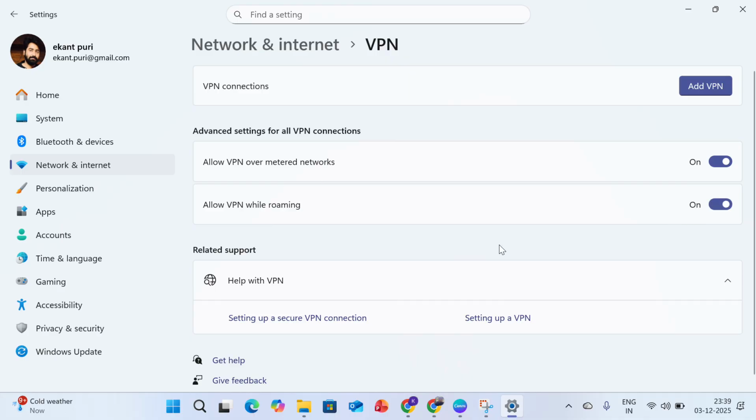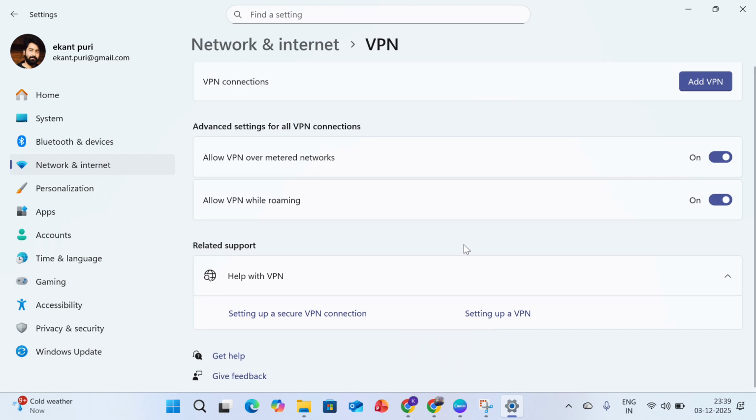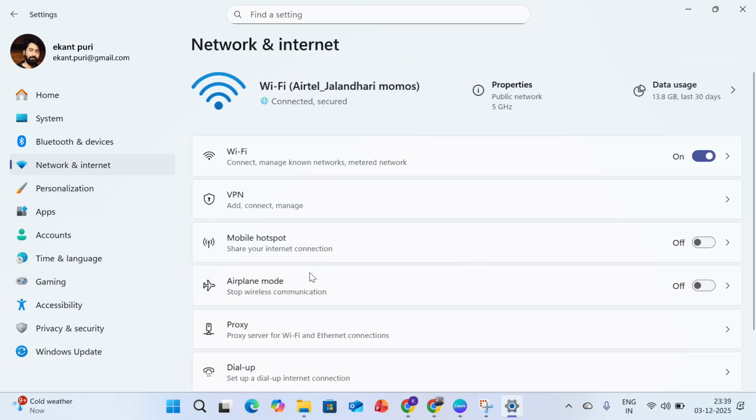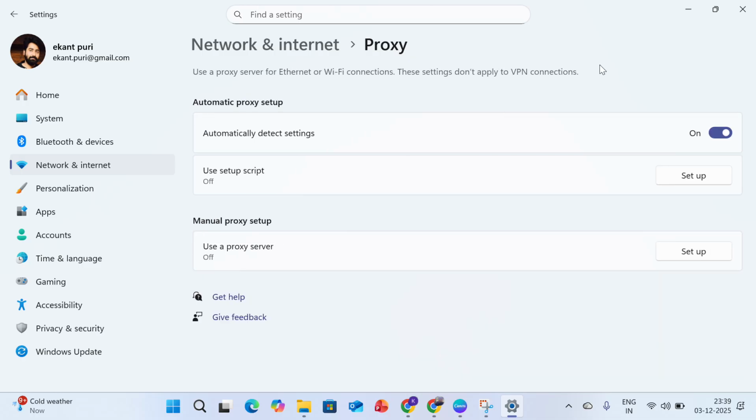Next, here you will see remove or edit proxy and VPN. Turn proxy off to remove it.